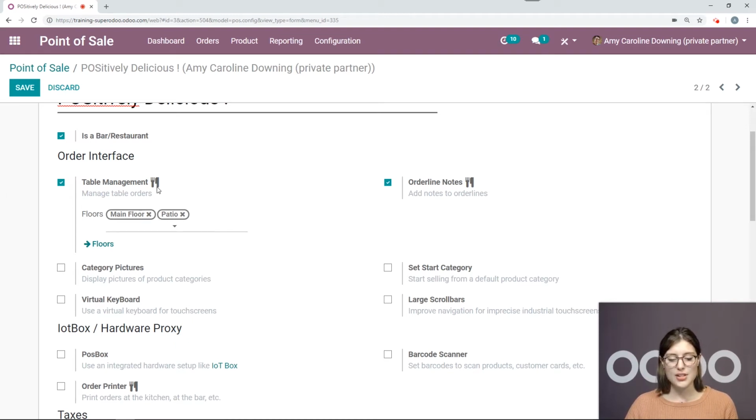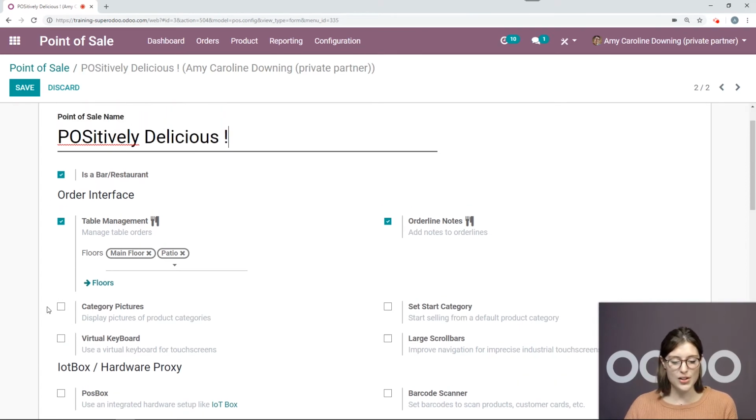If you notice, there's a little fork and knife next to this new option here. So you won't see these features when you're looking at the configuration of your standard shop. This notifies you that this is only available for bars or restaurants. All right, so let's look at our first one, table management. Here we can really start to customize our POS session. We can really customize the floors of our restaurants.